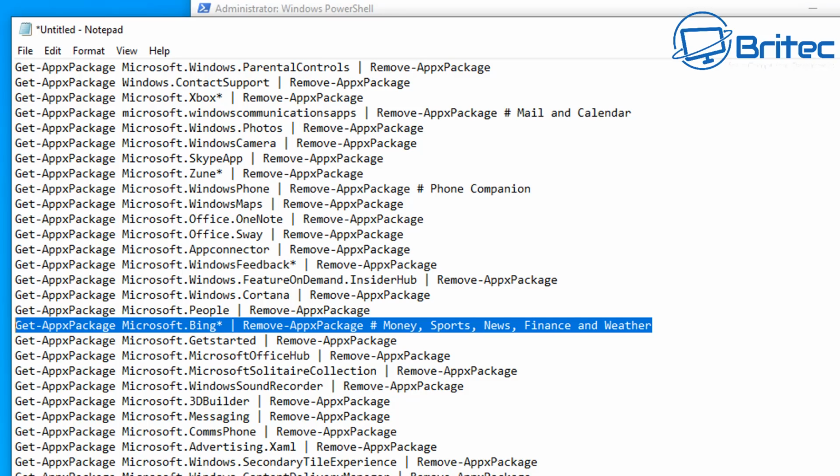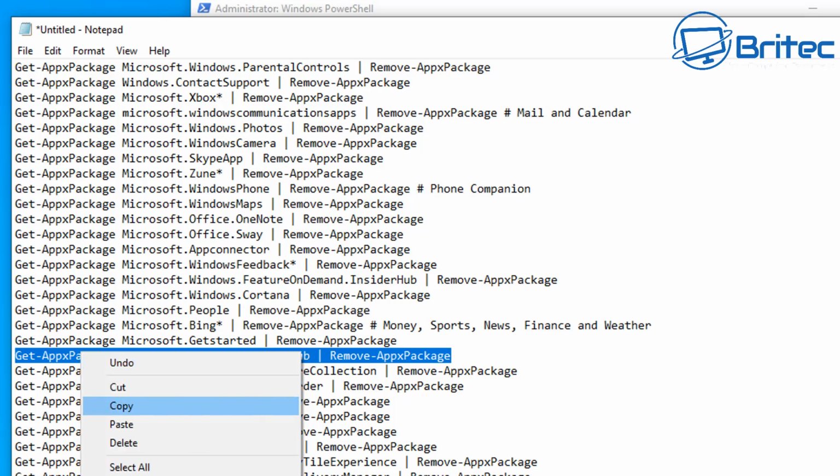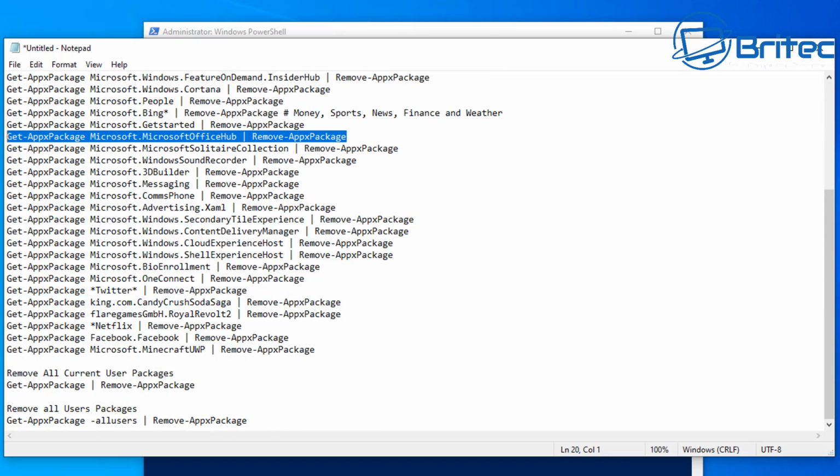Let's just do one more quick one just to show you. I'll select another one here and copy this, and we'll run this in PowerShell and push enter and it will remove the Microsoft Office Hub from there as well. Now it depends on what you want to remove. Remember, only remove what you don't need. If you need some of these things, then don't remove them.